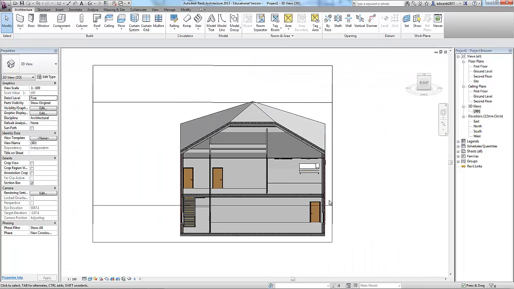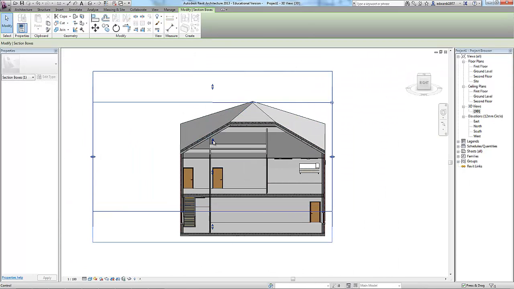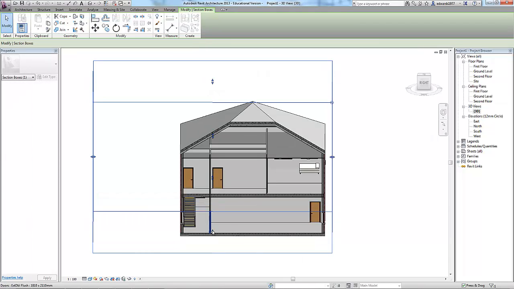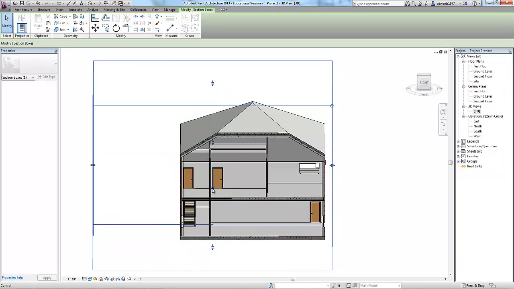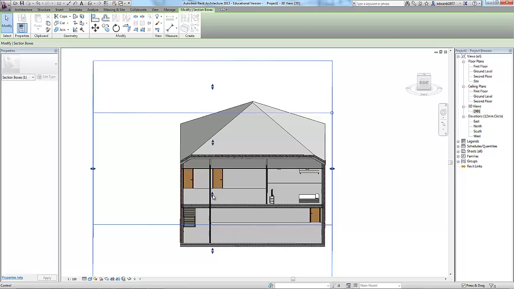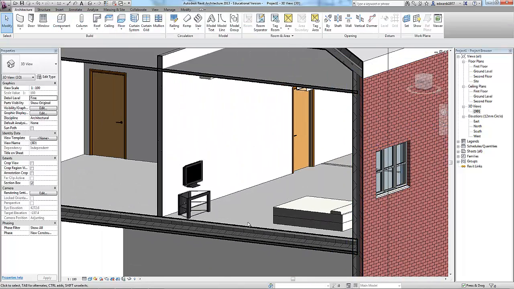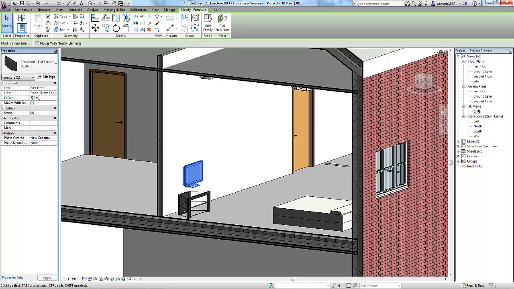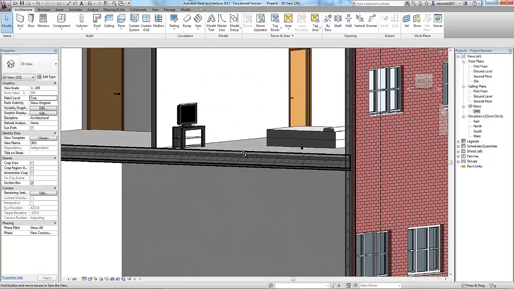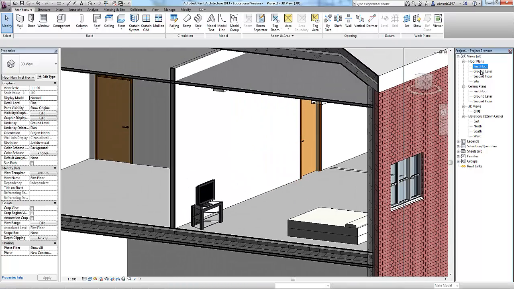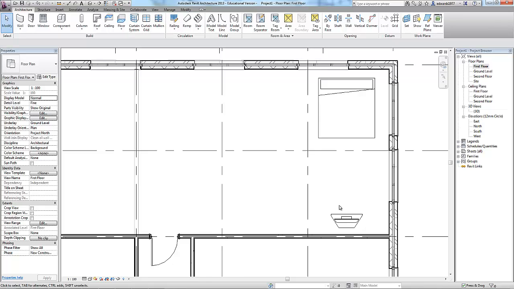I need to bring the section crop box more out so I can see. Wrong arrows, I think. Yeah, wrong arrows. There it is. So, as you can see, there's the TV and it's floating. Let's change the offset to 400 again. Still too low. Let's change it to 500. Yeah, that seems to be good. It's sitting on there nicely. Yep, it's level.